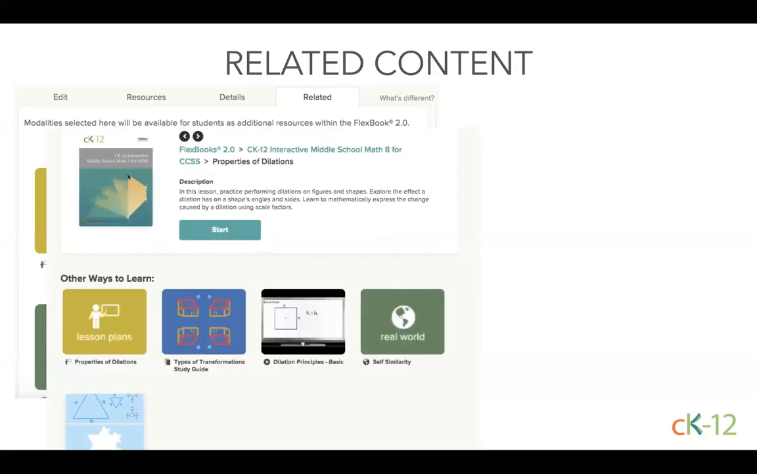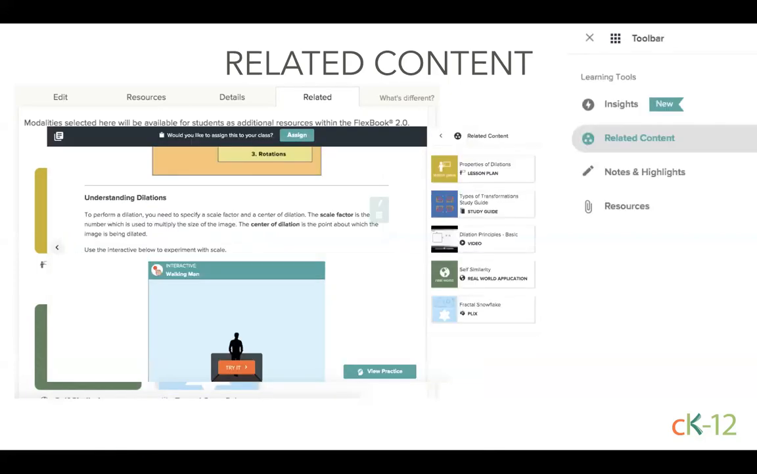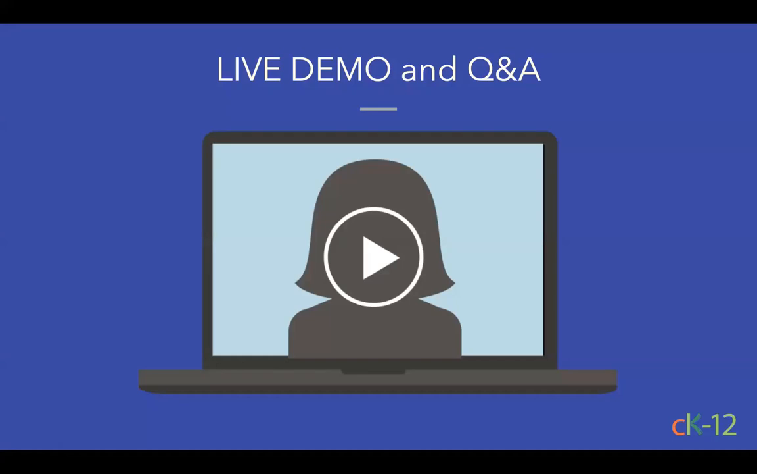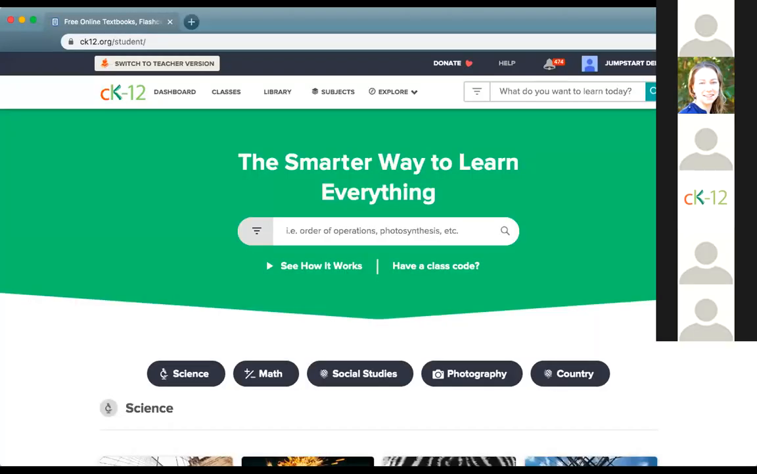Now, these curated modalities or curated ways to learn show up under Other Ways to Learn when you first open a section from the table of contents. And once you're in a lesson by clicking Start, you can find them in the toolbar under Related Content. So with that, I think we're going to swap over, and I am going to share my screen, and we're going to walk you through how to get started and customize.